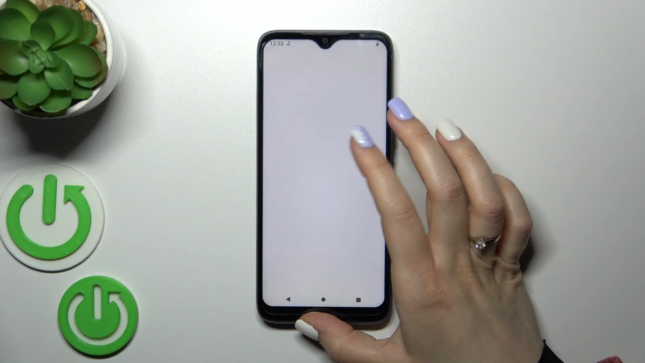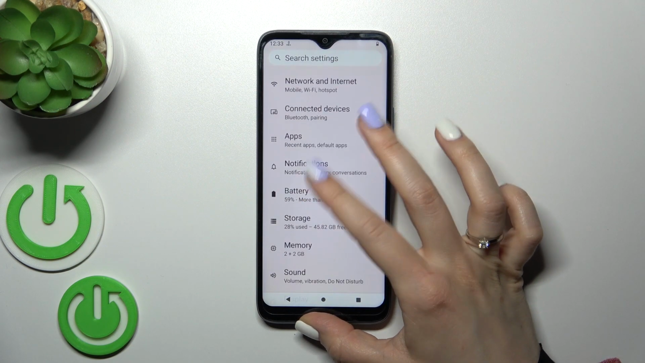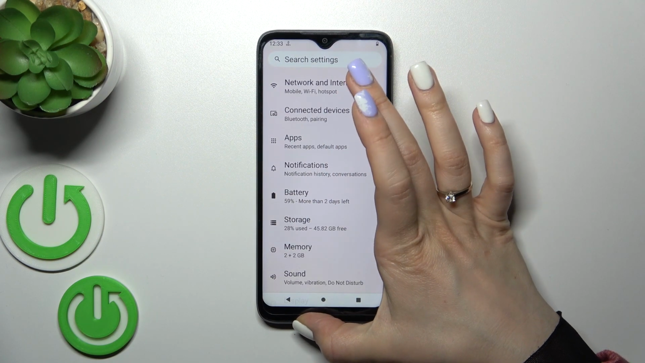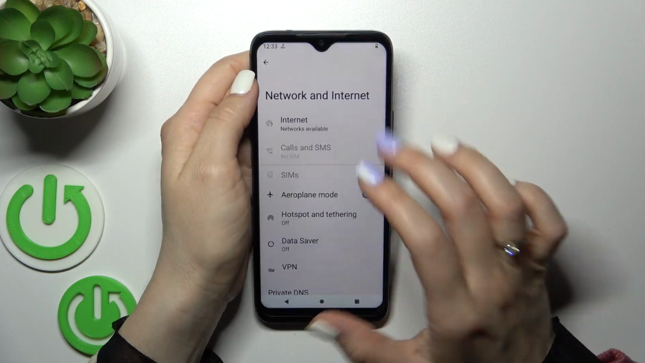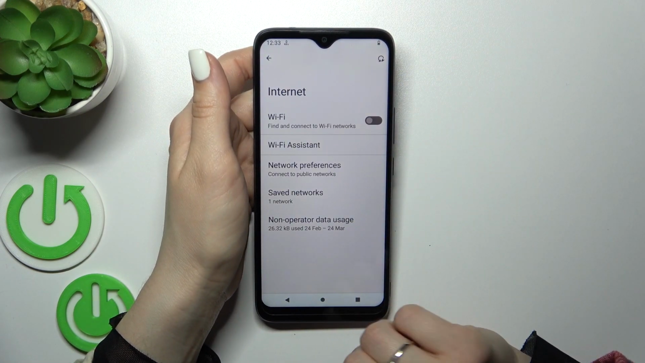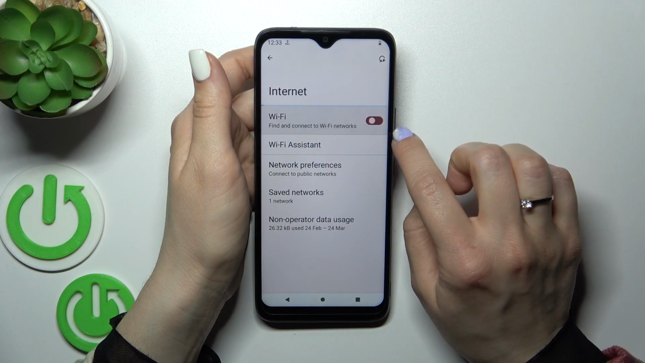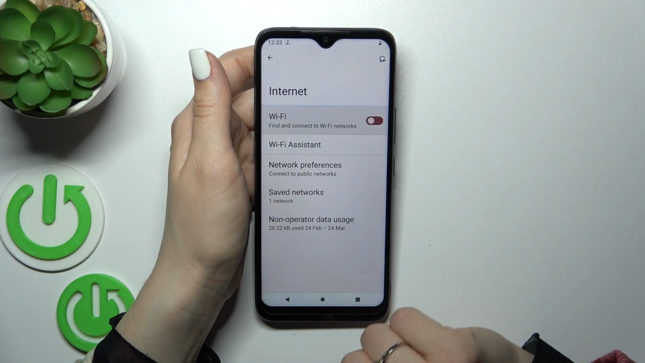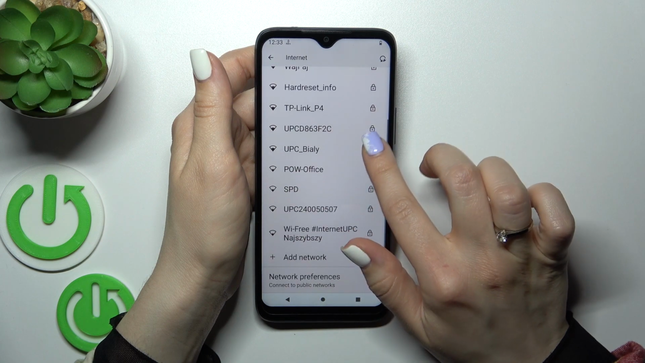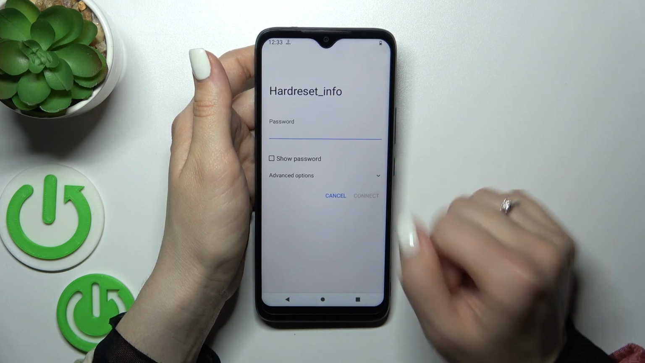So first we should open the settings application and then tap the network and internet section. Here you'll see the internet section, tap on it, and to activate Wi-Fi and to turn it off we should use this switcher. After that you'll see here the available networks.